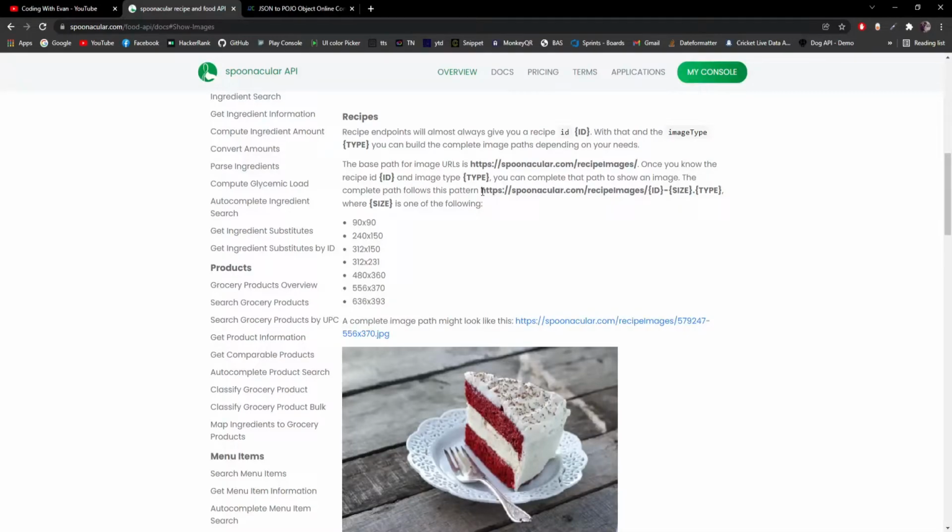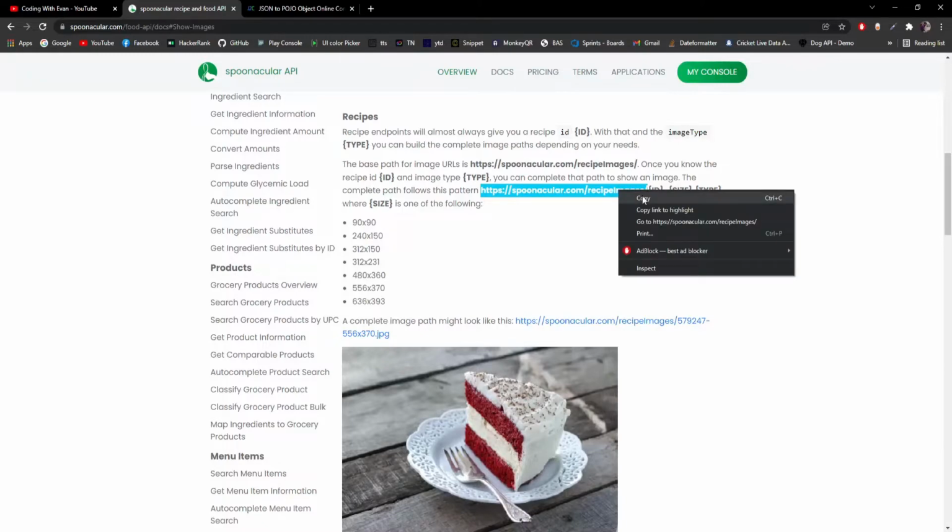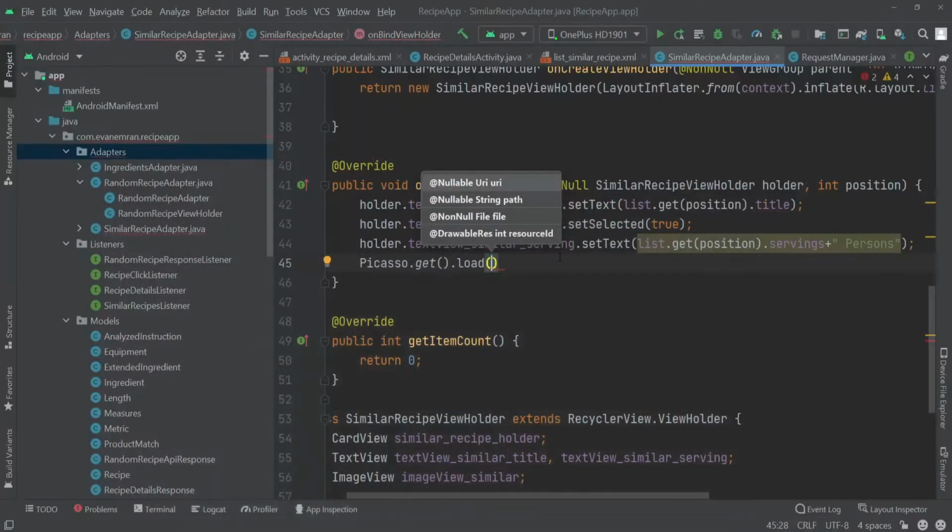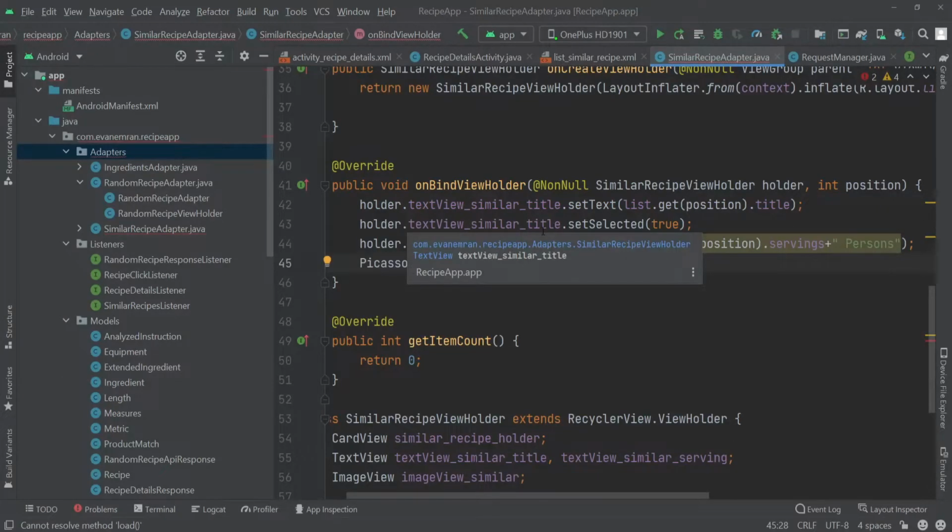So the URL is https://recipe images, and after that we have to pass the ID, dash, the size, dot, the type of that image. So for the size, here are some sizes that the API can return. And for the ID we will get that from the API, and for the type we'll also get that from the API. So I'm just going to copy the URL till this point. I'll copy this, get back to Android Studio, and here inside the load's parameter I'll paste it inside quotation marks.